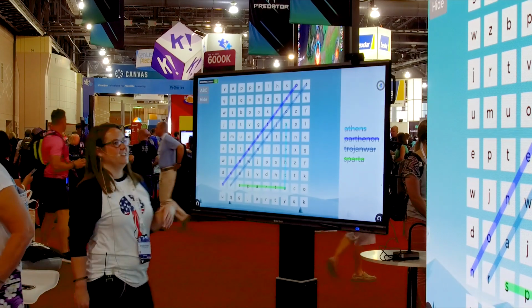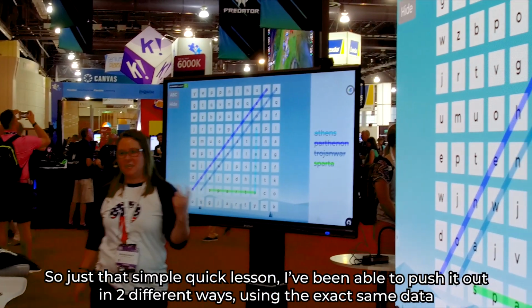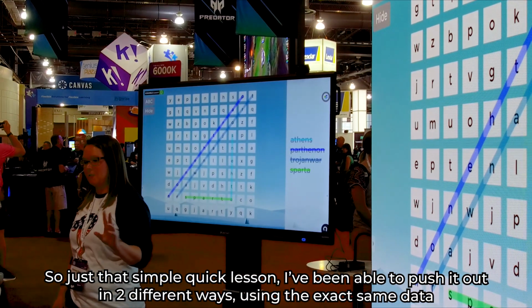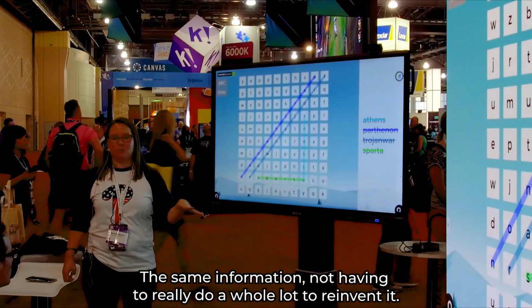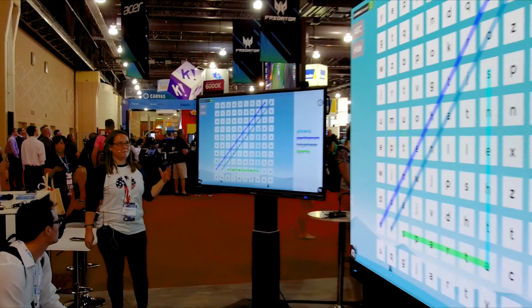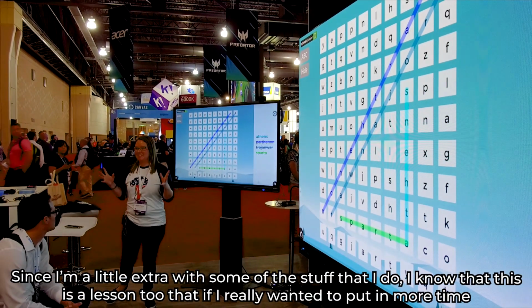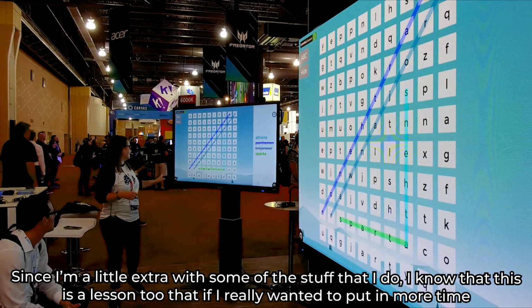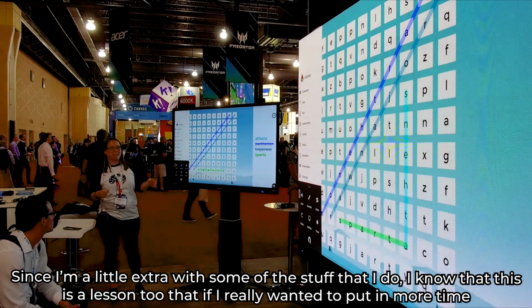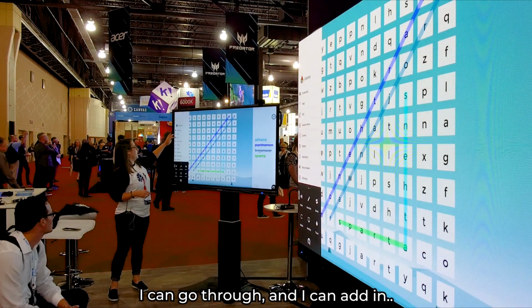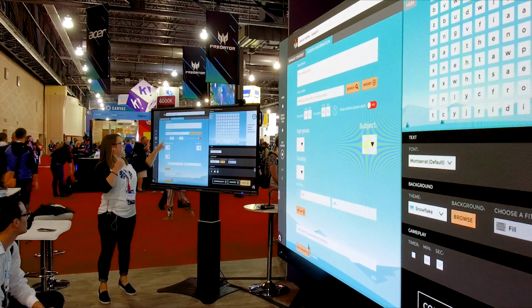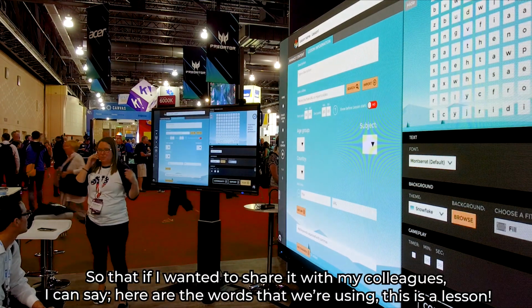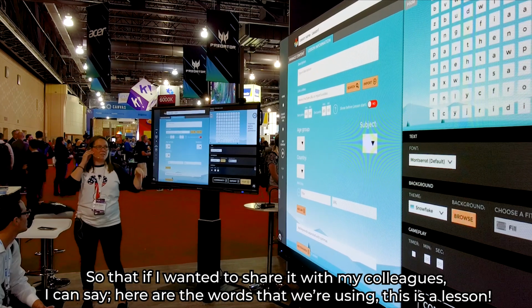Good job. Just that simple, quick lesson, I've been able to push it out in 2 different ways, using the exact same data, the same information, not having to really do a whole lot to reinvent it. But since I'm a little extra with some of the stuff that I do, I know that if I really wanted to put in more time, I could go through and add in a description, so that if I wanted to share it with my colleagues, I could say, here's the words that we're using, this is a lesson.